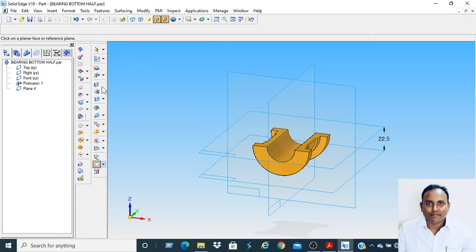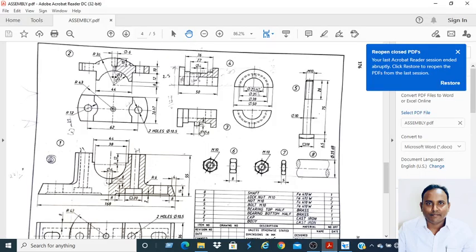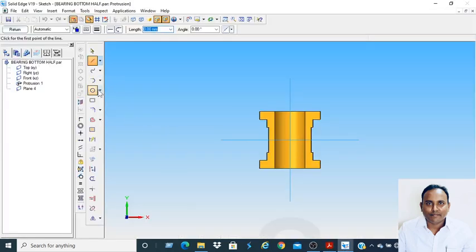Okay, go to protrusion, select this plane, draw a circle of protrusion dia 6 mm, 6 mm dia, enter, return.